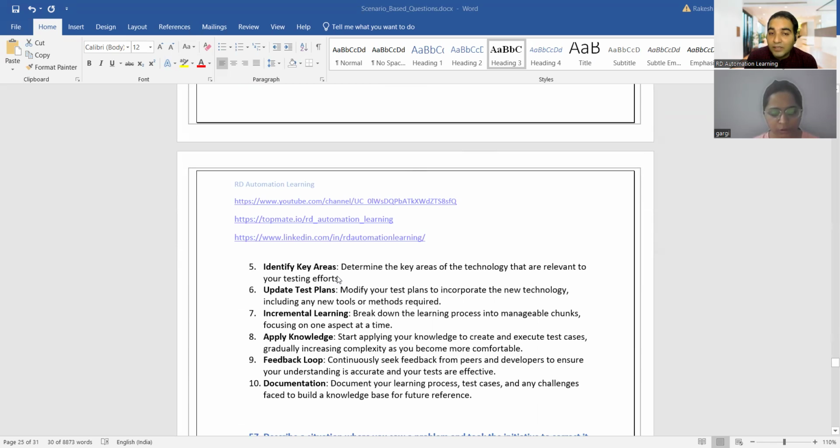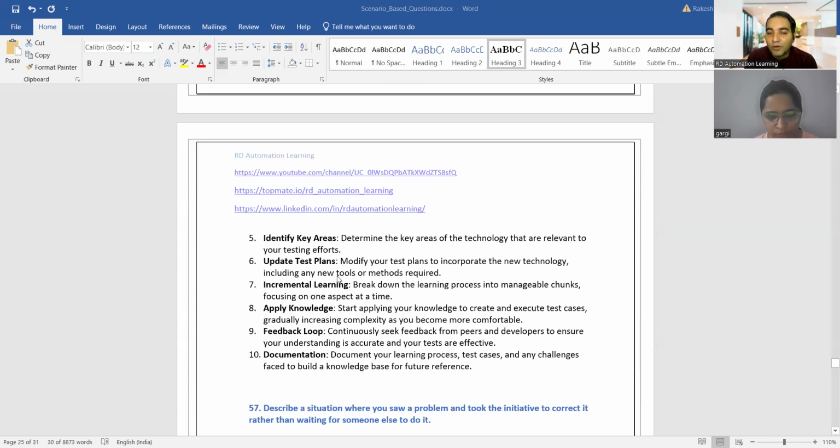Then identifying key areas, updating test plans. So you'll modify the test plan. You'll have a conversation with your team leads or QA managers, and they will be taking care of those things, right? You'll apply the knowledge and then you'll design your test cases because now you have got the knowledge. Once you have the clarity of what is the expectation from you, you will design your test cases accordingly.